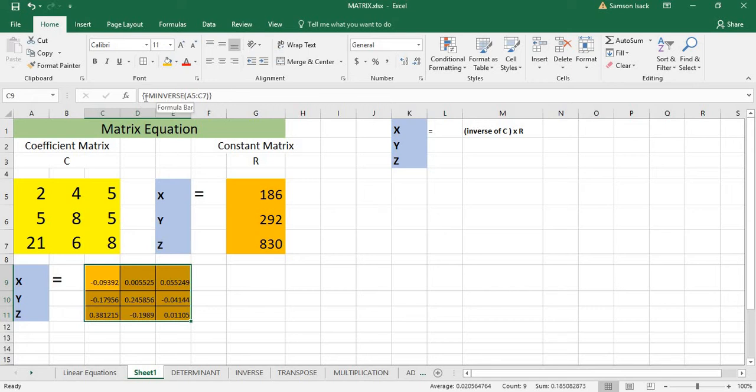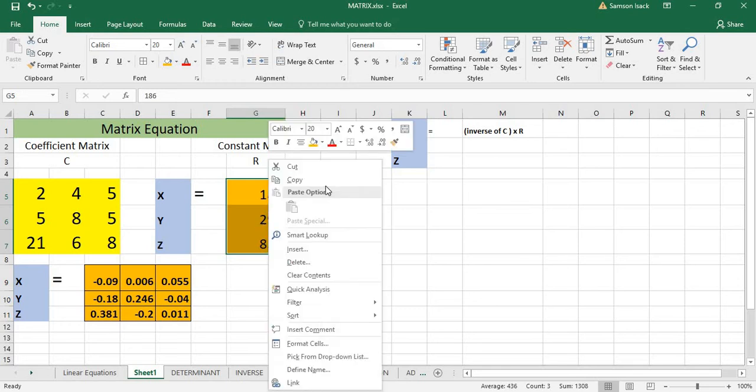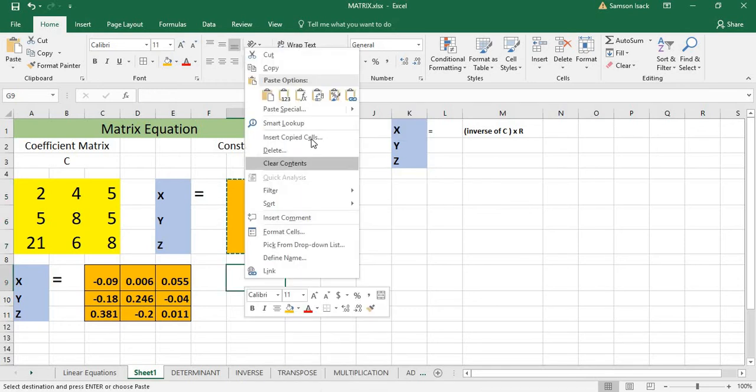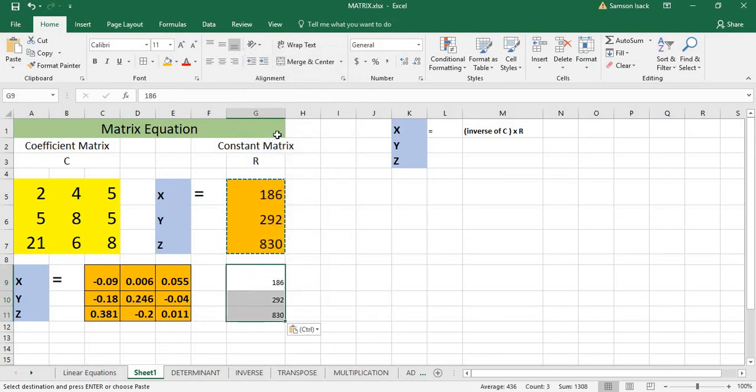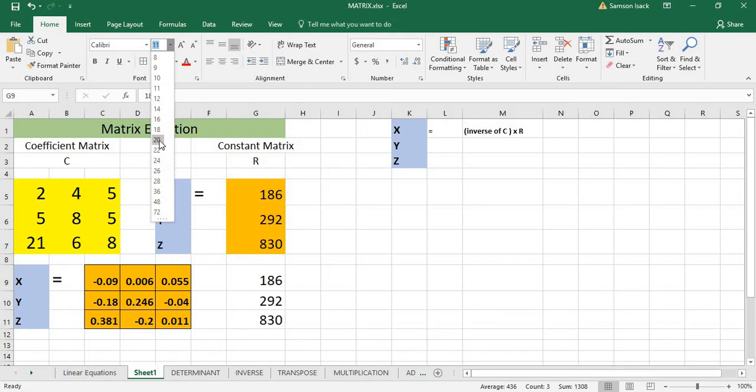Once you enter, you can see the braces. The function is enclosed by braces, which means you are entering an array function. You can see here the inverse of the coefficient matrix. Now, once you have the coefficient matrix inverse, you must multiply it with the constant matrix. I put the constant matrix here. Multiplication of these will give x, y, z.